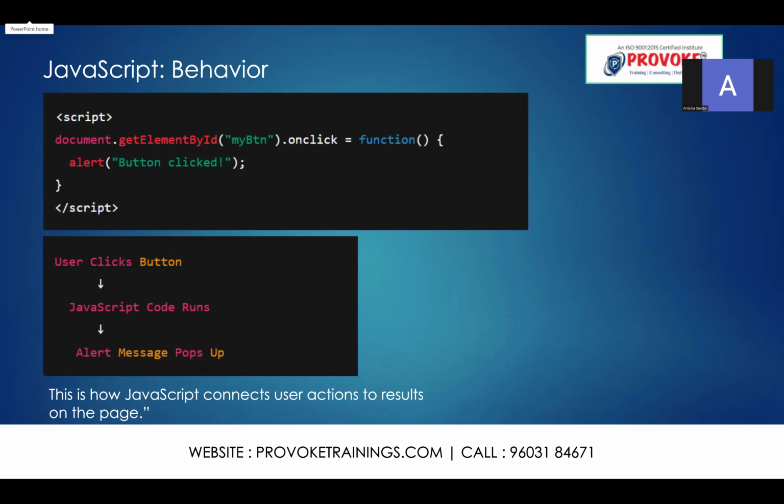JavaScript behavior. So document.getElementById. I want to take this button, and when I click this button, it has to perform some function. Then it will give me the message of button clicked. I'm repeating one more time.